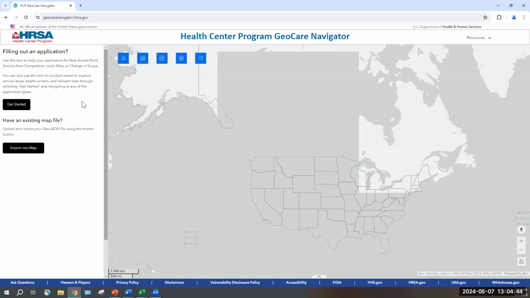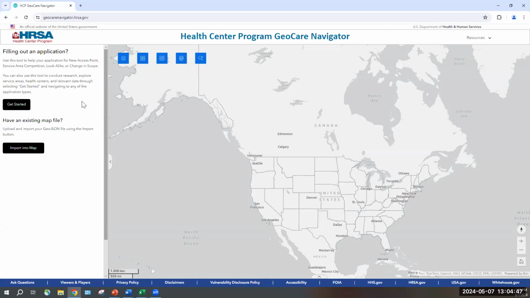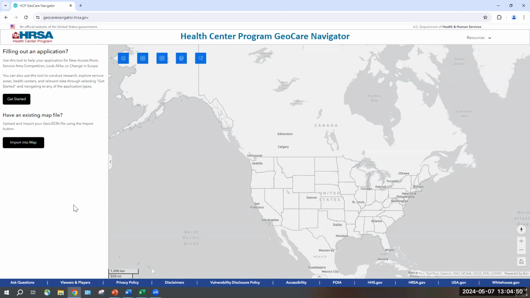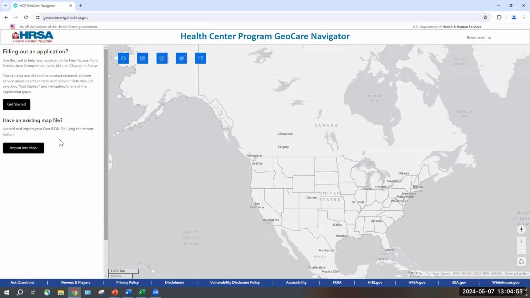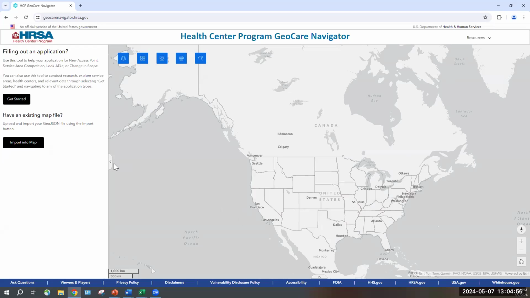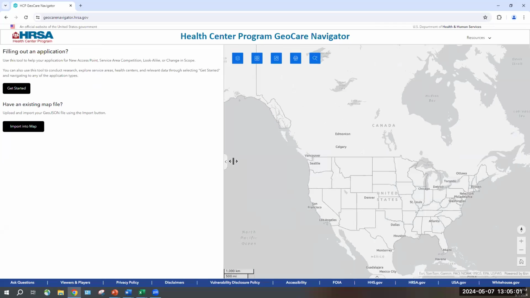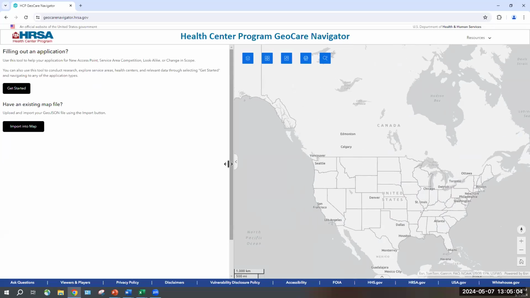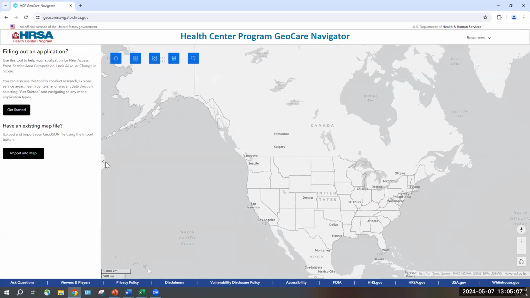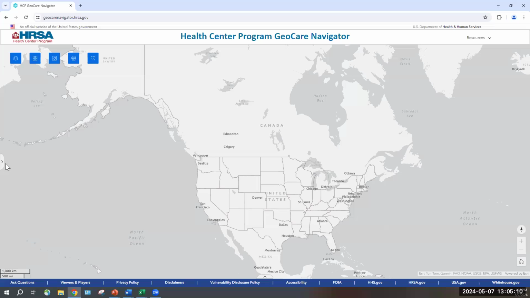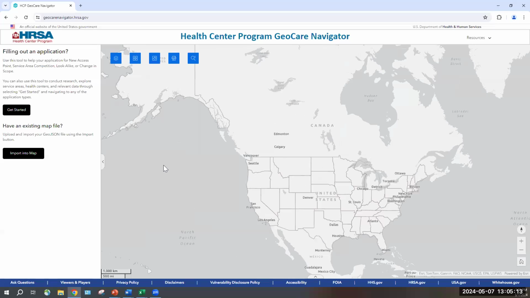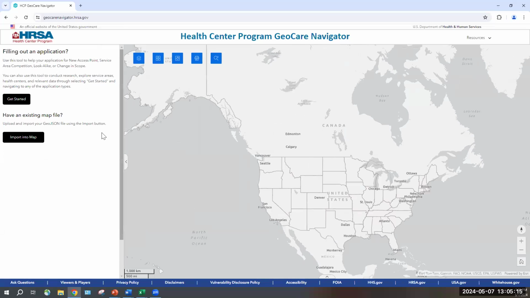Now on the screen, when you first come to the GeoCare Navigator, you'll see a map of the United States with a left-hand panel with text related to next steps. This panel can be adjusted to give a larger view of the map at any point. I can pull it over if I want more of the panel to show, I can minimize it a bit, or I can just click it off if I want to just look at the map. For our purposes, we will keep that panel on with a little bit of space as we walk through. First we'll start off by going over some of the functionality on this initial page.